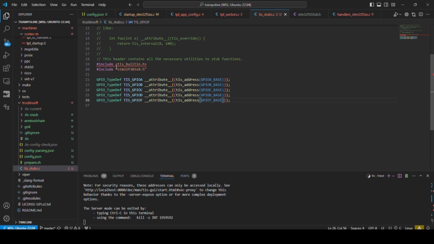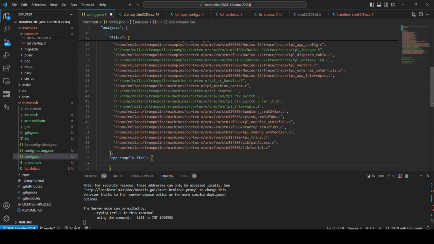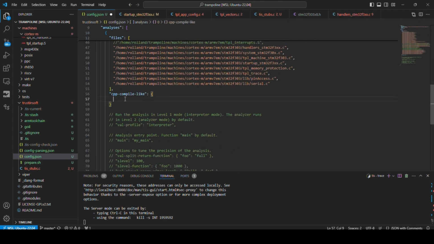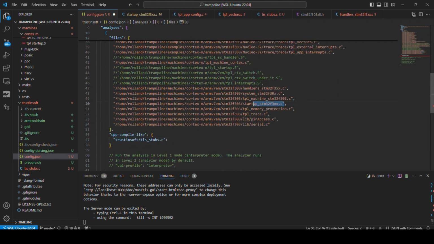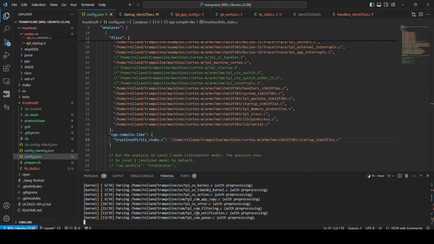Okay, so this header is not going to be understood and reachable by this C file because this file is a new file that we created. However, we can describe that this stub.c should be analyzed with the same compilation options as another file that we know. There's an option for that, which is cpp compile like, and we can give a dictionary like this. I'm going to take the original file, which is in the same place as the startup file, which seems to have a lot of definitions. That would make sense.